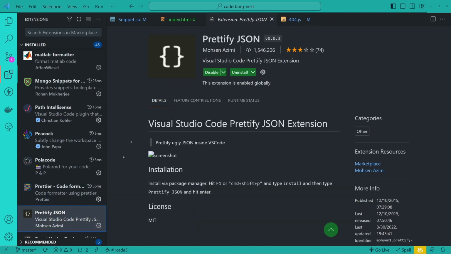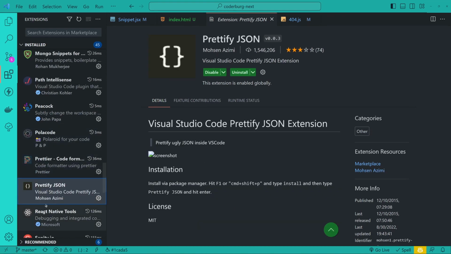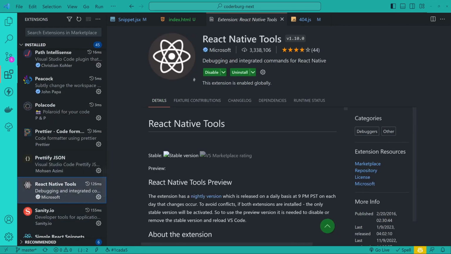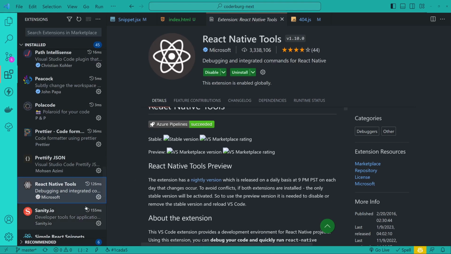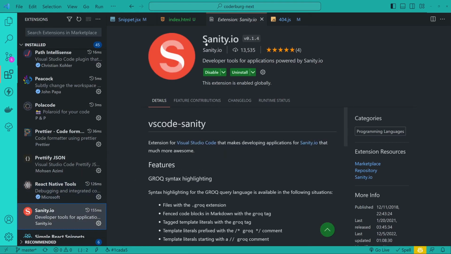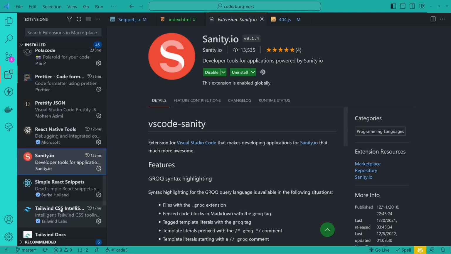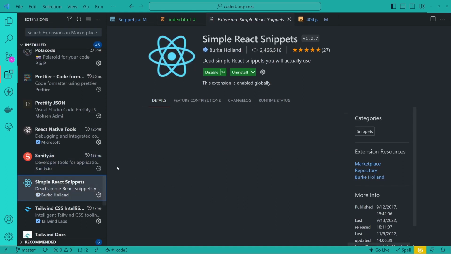Prettify JSON, I have it installed. I didn't really use it. I think I used the built-in or Prettier to format JSON, but if you are not using Prettier, you can specify that you want to use JSON for JSON files. React Native tools, if you are using React Native, then I suggest you have it. Sanity, another vendor specific thing. If you are working with Sanity, then it's a must-have.